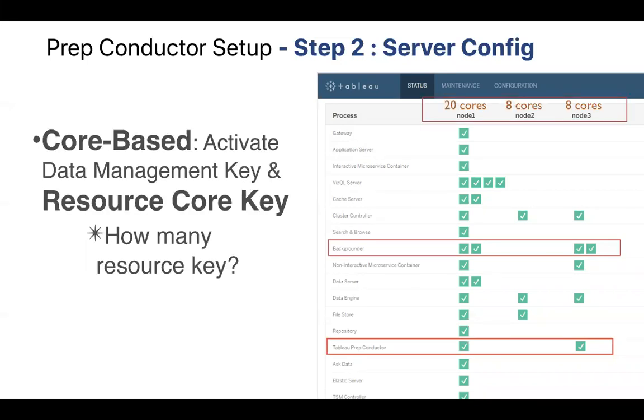So in this setup, let's say I have a conductor on both node 1 and node 3, as you can see: 20 cores on node 1 and 8 cores on node 3. How many resource keys do I need? Of course, you need 28. You have to buy 28 cores from Tableau for the Data Management resource key.